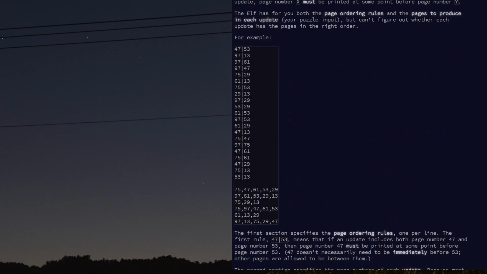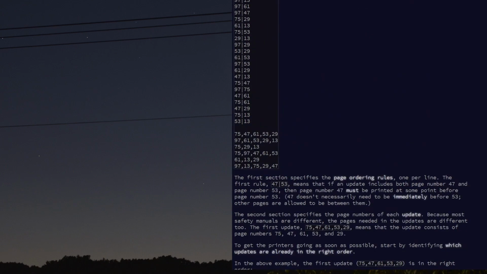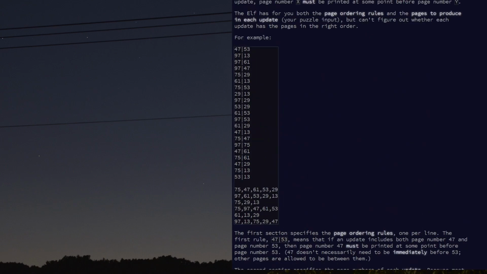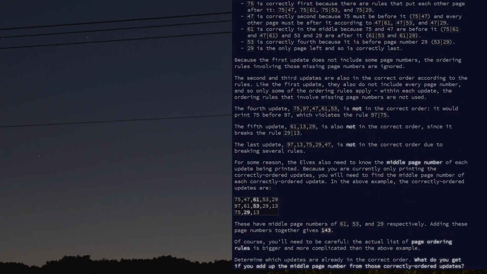Actually, I don't know if there's any others that start with 53. Yeah, there's only that one. No, there's one down here as well. And then you have 29 is the last page. It doesn't matter, it has a rule, but 13 isn't in the update here, so it gets ignored. That's how it works.